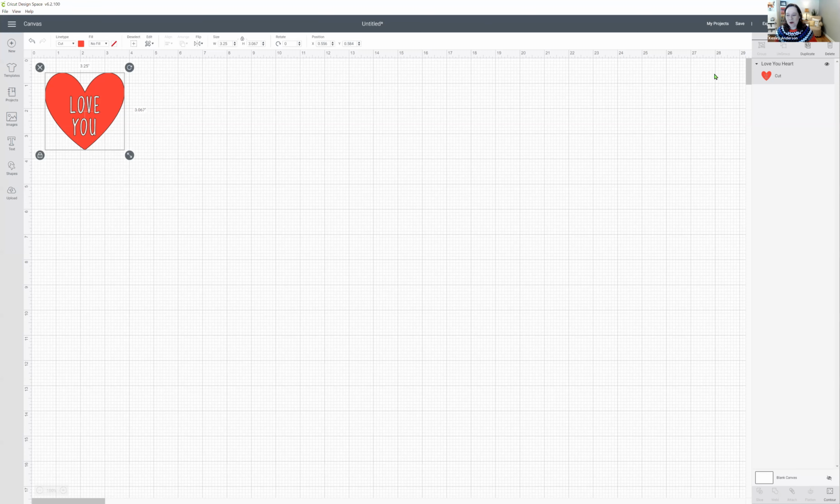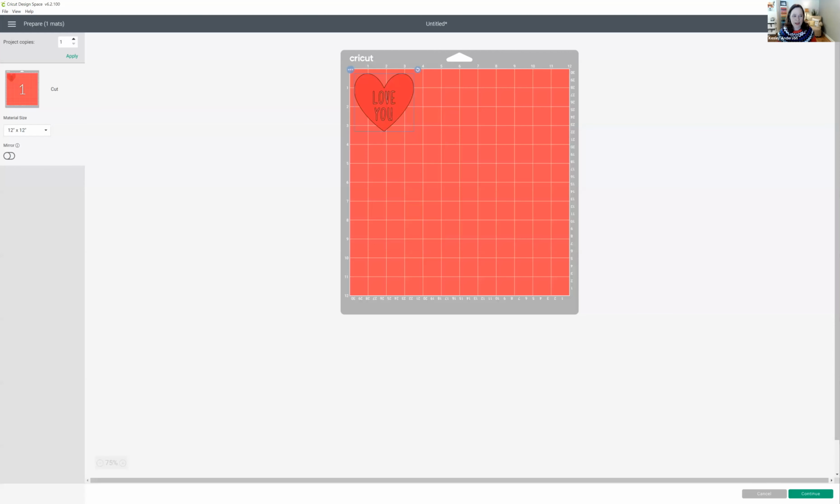Okay, so we're going to go over to our layers panel here. You can see our layers are here. If we had multiple layers, they would show up here. And above this is our header that stays on any page you're on. And we are ready to make this. So you click the big green Make It button, and that will take you over to your preview of what you're going to cut.